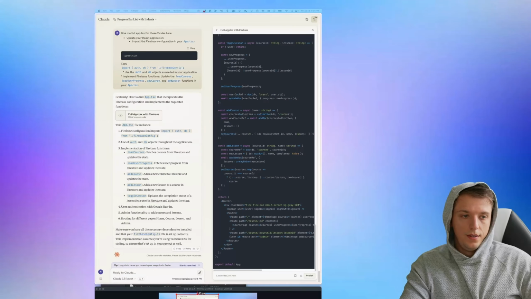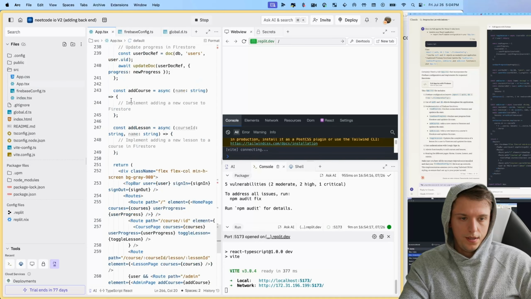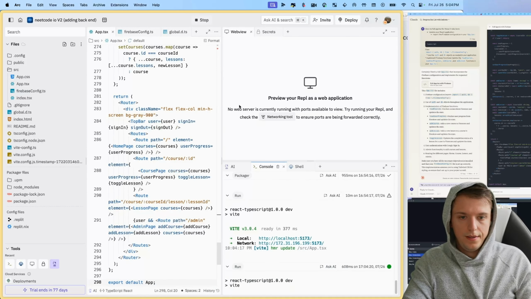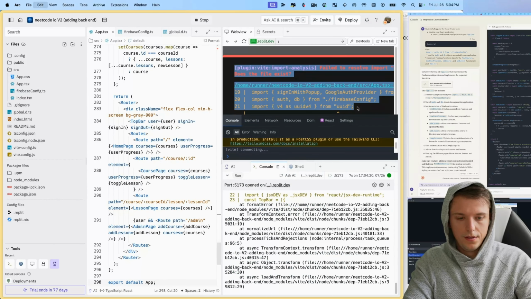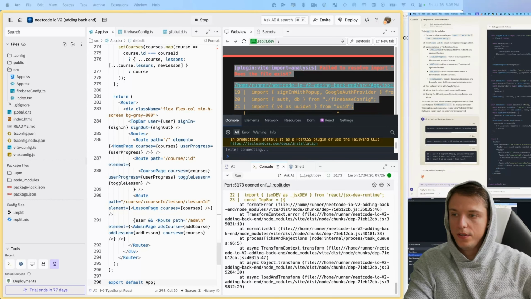We're going to go back into app.tsx. Now let's try and run this thing. There, you got some errors when we ran it. Basically just putting in this error right here into Claude.